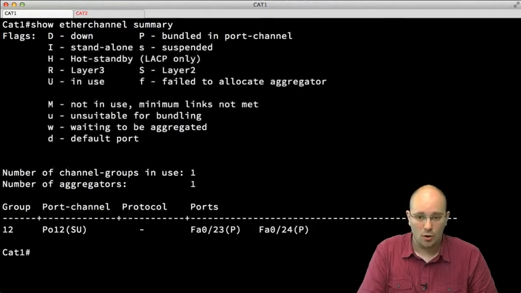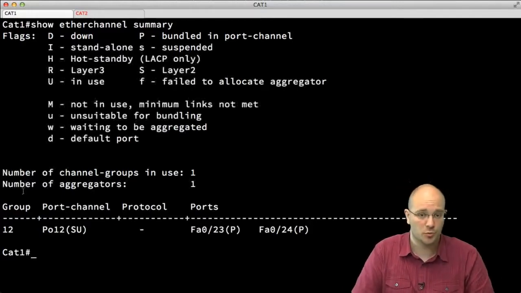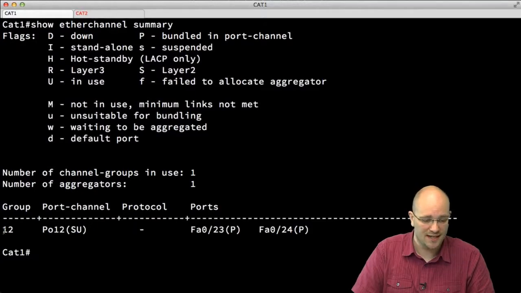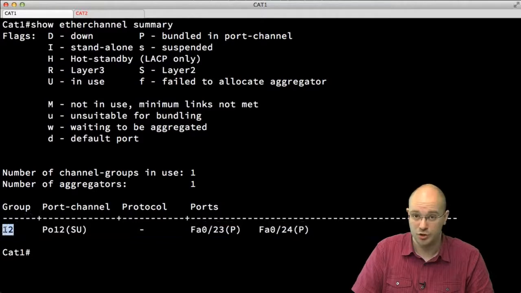summary. When you run show etherchannel summary, what you are going to see is all the EtherChannels that you have configured on your switch, and you are going to see what's the status. For example, here we have information that for group 12, our port channel 12, I have port channel logical interface PO12 that has these flags, S and U. Now, these flags mean S, that this port channel is operating as layer 2 EtherChannel, and U here means that it is actually in use.